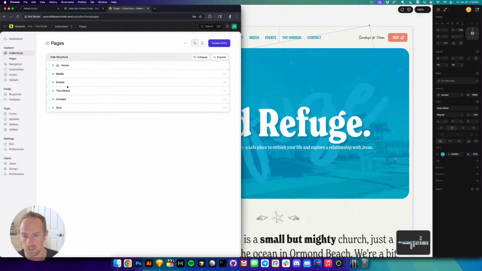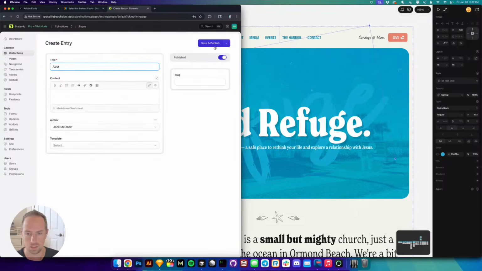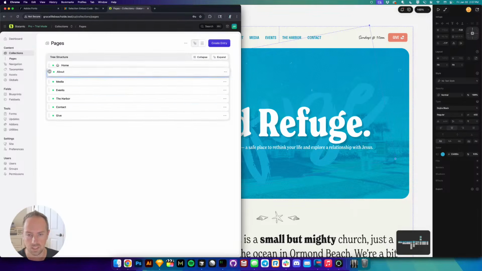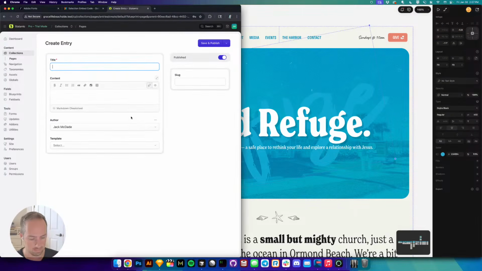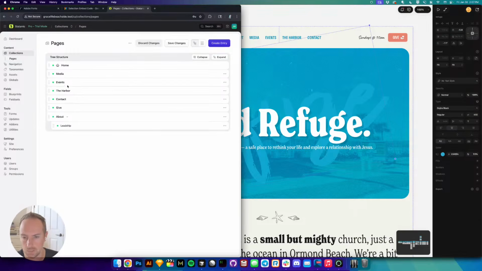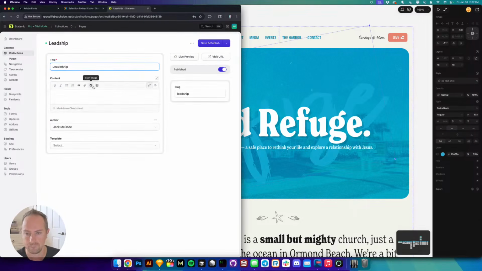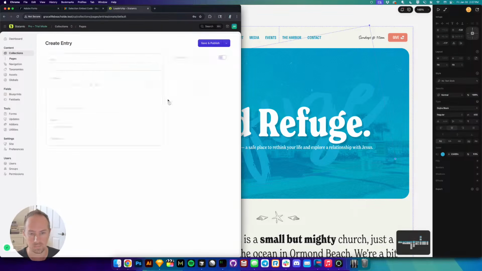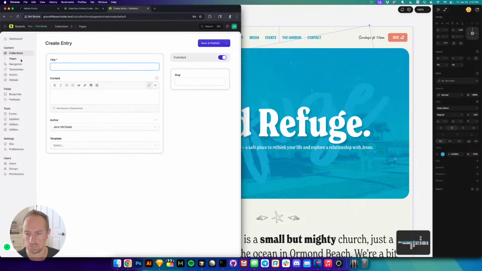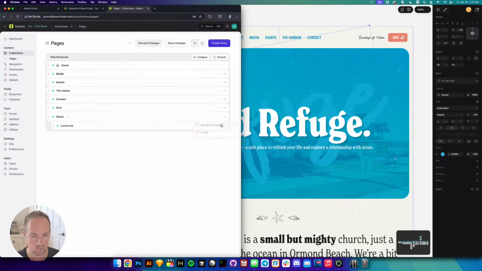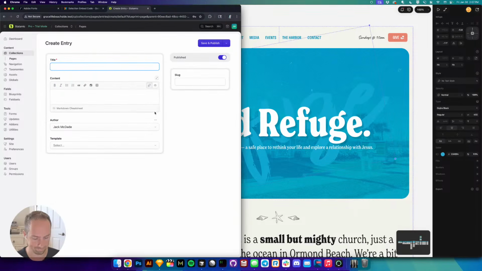There will be, but I might not even make the about page. All right, so I'll make about, and it's going to be second position: media, events, harbor, contact. And then about we'll probably have some child pages, like leadership. Did I typo that? Leadership. I did. Leadership. And I don't know, we haven't quite determined all these yet. Probably something like volunteering. Let's throw a placeholder in there.